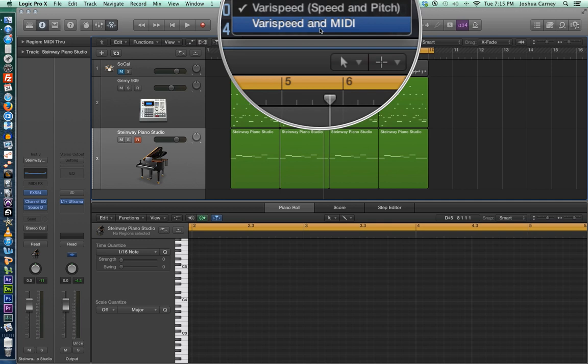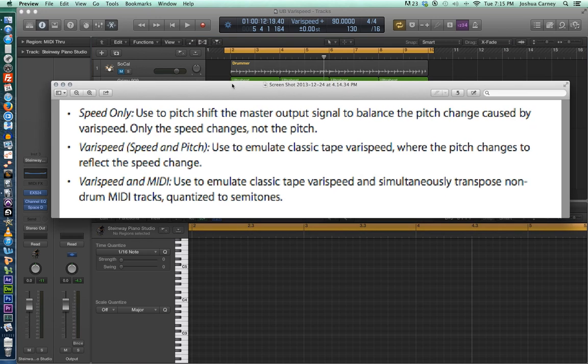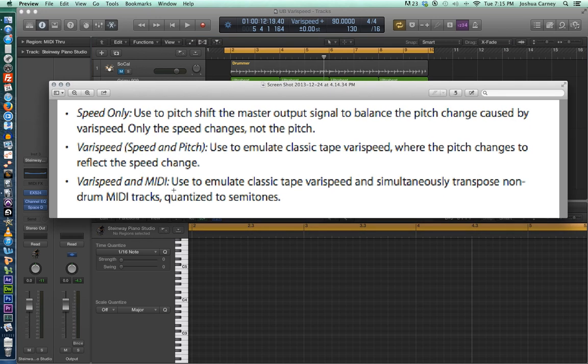However, if you want to see me break character and rant for a few more minutes, well, you can keep watching the video. So Varispeed and MIDI, which I never use, this mode. If you go and read the Logic user manual, it says Varispeed and MIDI is used to emulate classic tape Varispeed and simultaneously transpose non-drum MIDI tracks quantized to semitones.